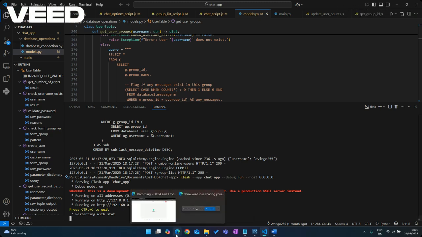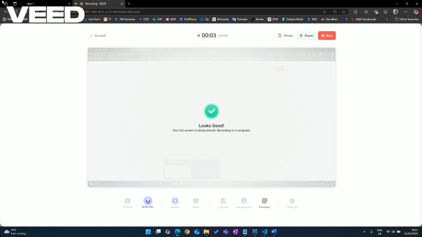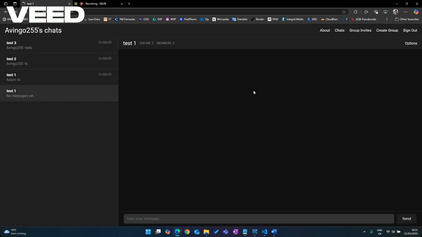Okay, it's running. I'm already signed in on this account. There are a couple of test cases in this one. First, we're going to check the About page, then the Chats page, and the Create Group page, sign out, sign in, group options, group invites, sign up. Then we're going to check that different chats can be navigated between, essentially using this little group list here.